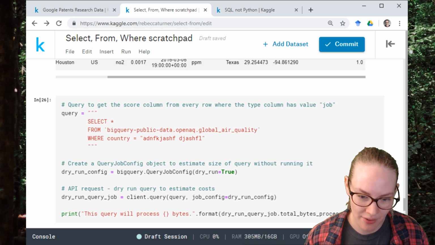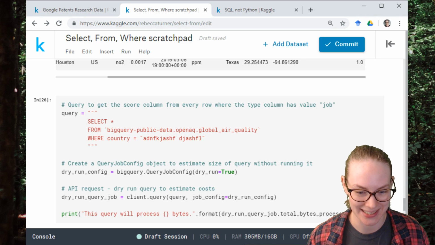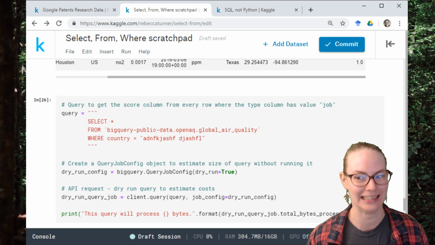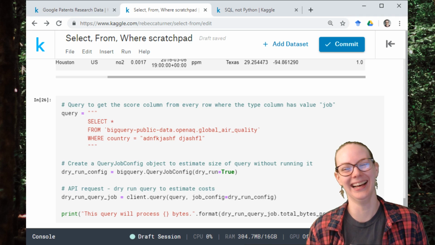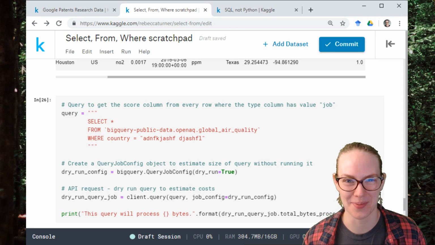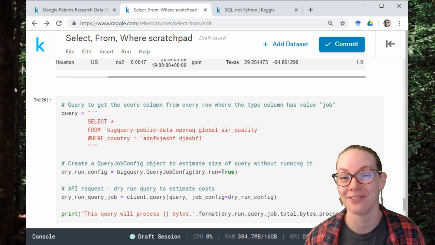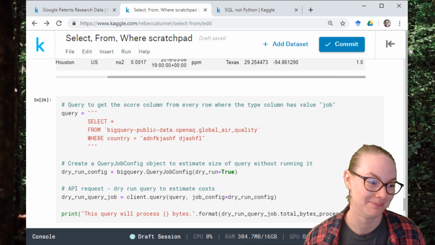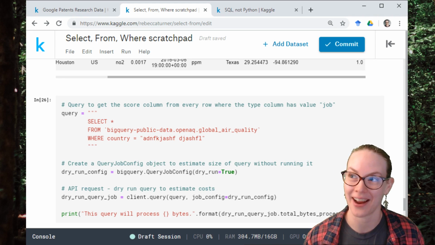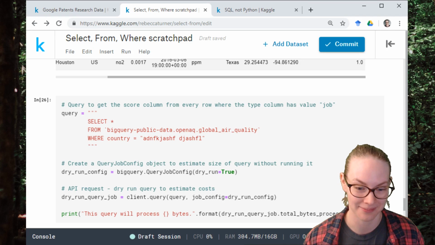Deviant says, how does dry run query calculate how many bytes it's going to take without actually running the query? I have no idea. An engineer built something, they just sort of know. Yeah, it's a good question, right? It's a little bit of chicken and the egg. I don't know how I'd do that.